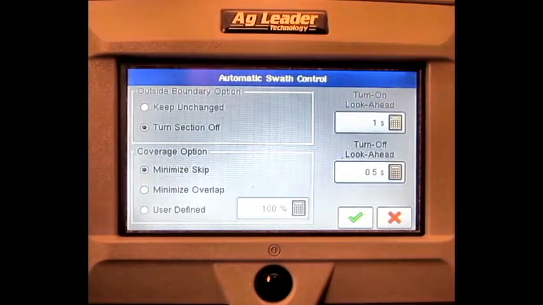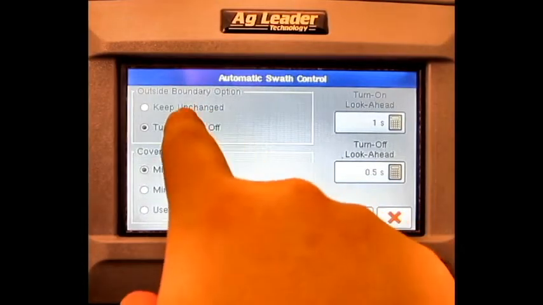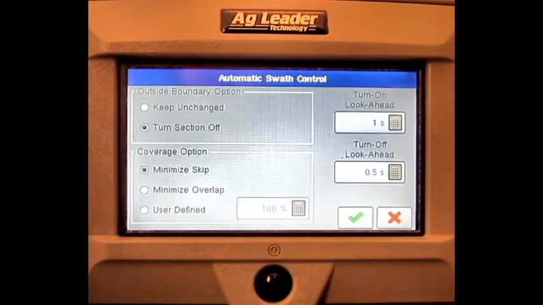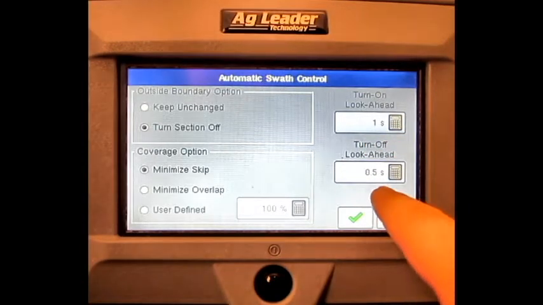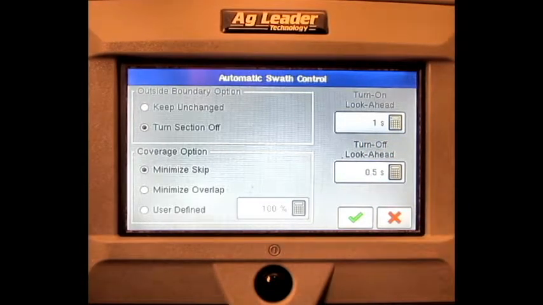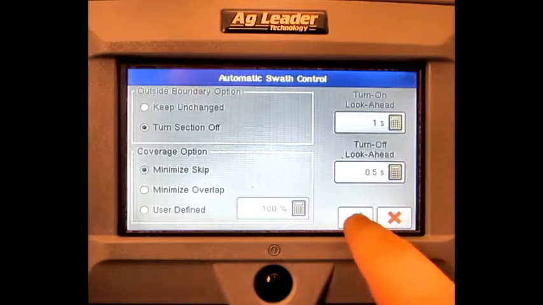From this screen, we can adjust the outside boundary option, the coverage option, the turn on look ahead, and the turn off look ahead times. Depending on the operating configuration that you choose, you will also have the option to adjust the AutoSwath sensitivity. Once these values have been edited and changed, press the green check mark.